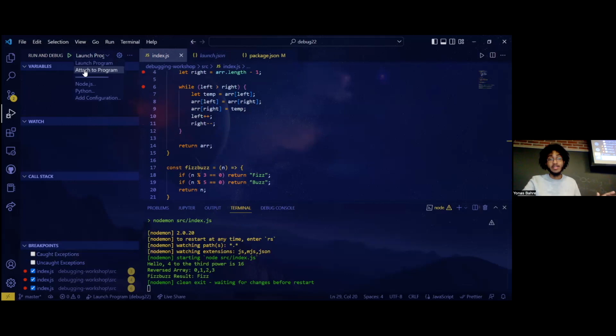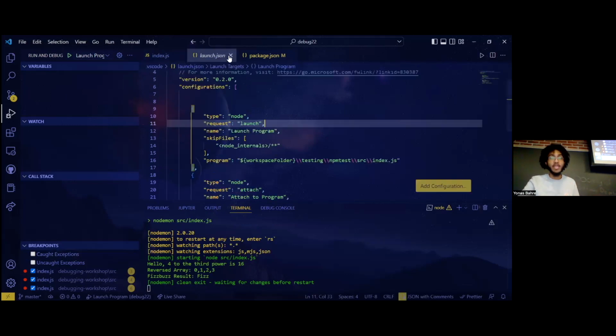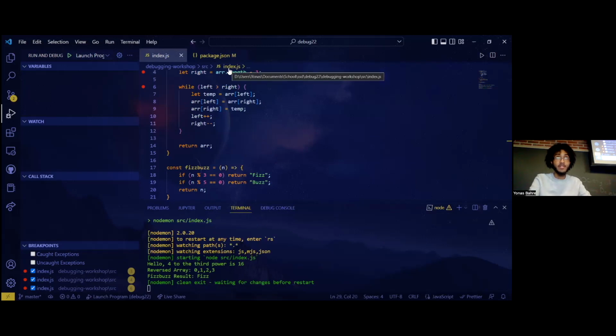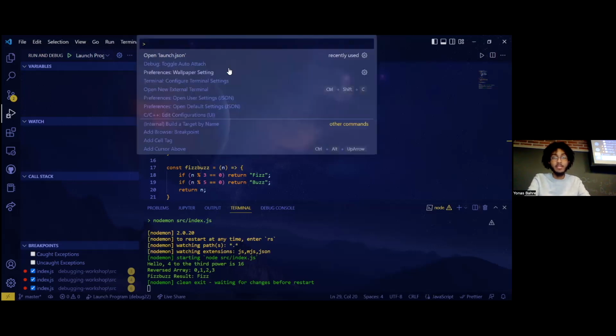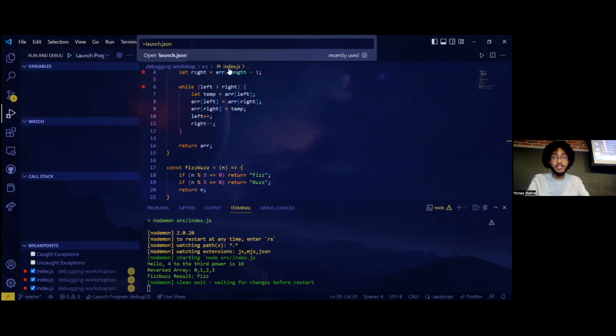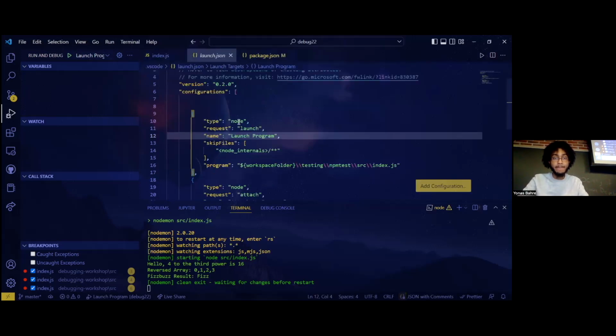Now, this requires a config just like the launch program did. So again, to do that, you're going to want to go to your launch.json file. So again, that's going to be in your preferences. You can access that by Control-Shift-P, search for launch.json, and open that. And we're going to make a second configuration.